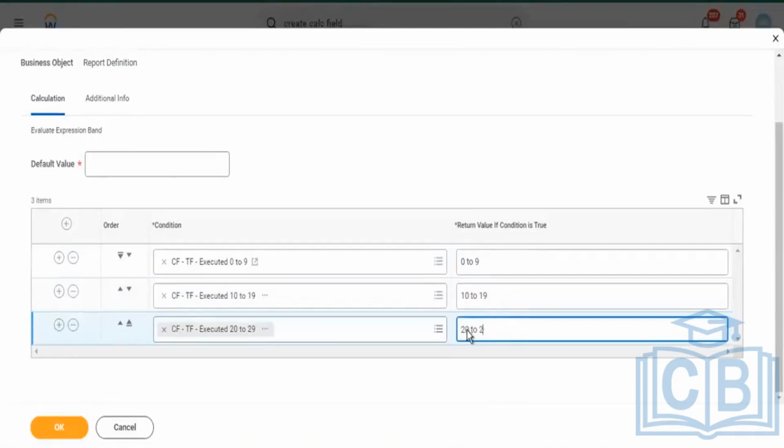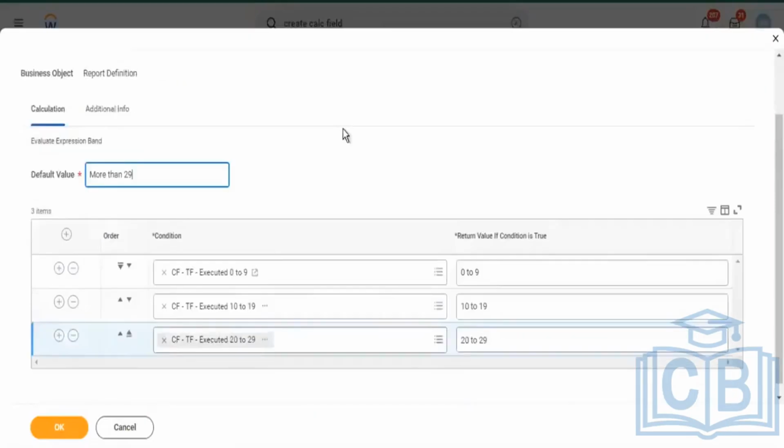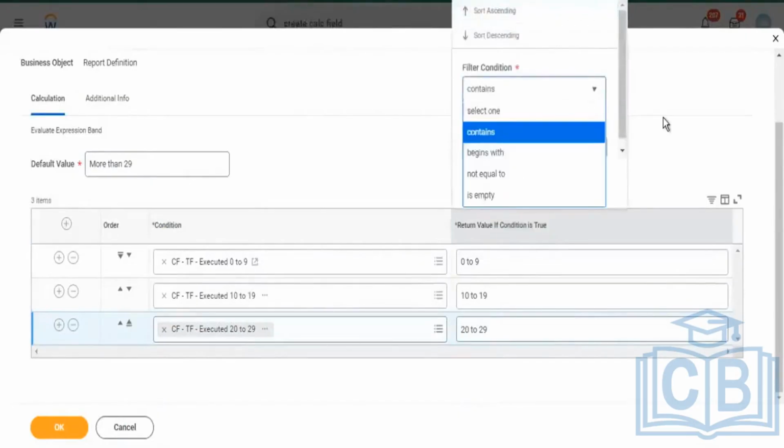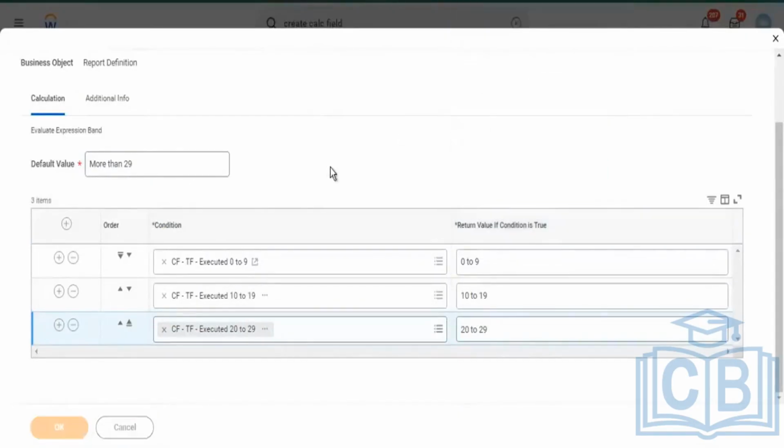And then anything which is above would be my default value, which is more than 29. Right. My eval expression band allows me to evaluate a series of conditions and return a corresponding value. And now my eval expression band is ready.